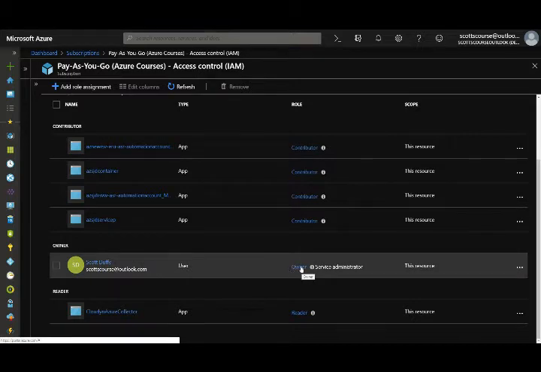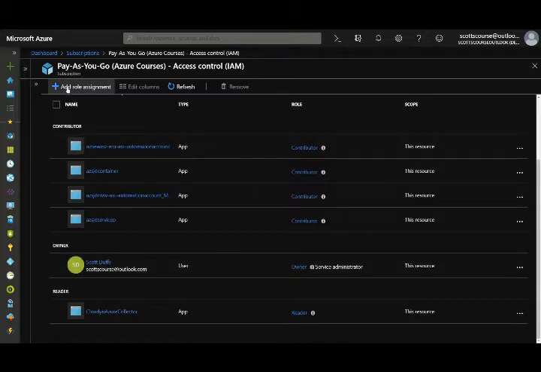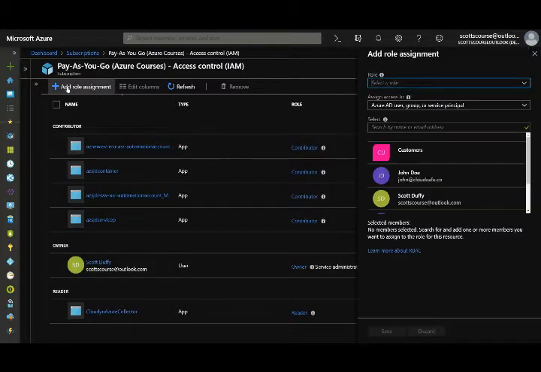But you do not want every single person who needs access to something, whether it's your subscription, a virtual machine, or the application, to have full access to all resources across your account. And you don't want them to be able to even give access to anyone else. So let's go into role assignment here.